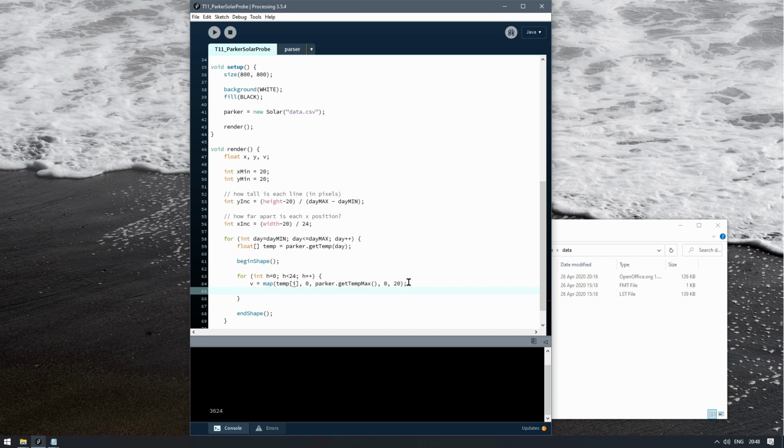So then let's just plot that. It's at x and it's at y plus v, v being our data value. And then I need to make sure I increment my x so that for the next hour, I'm further on in this, on the x-axis building this shape. So I'll increment it by the amount we specified before. Right, maybe I'll write it like this. I'll indent this between begin shape and end shape so it's clear that that is all shape stuff.